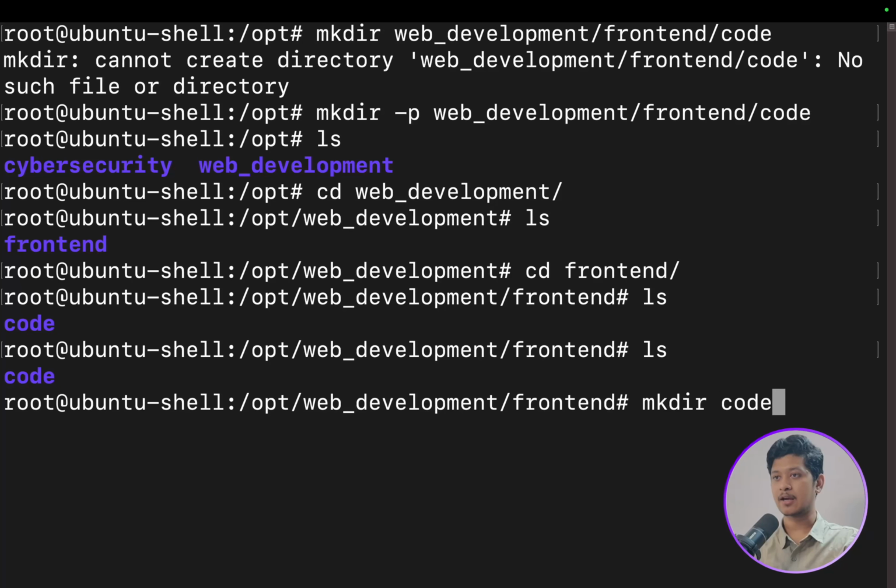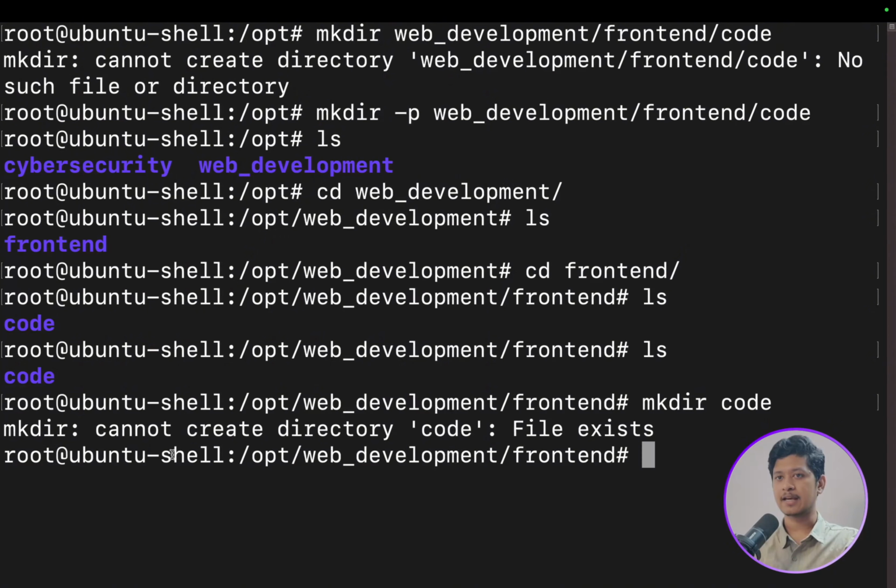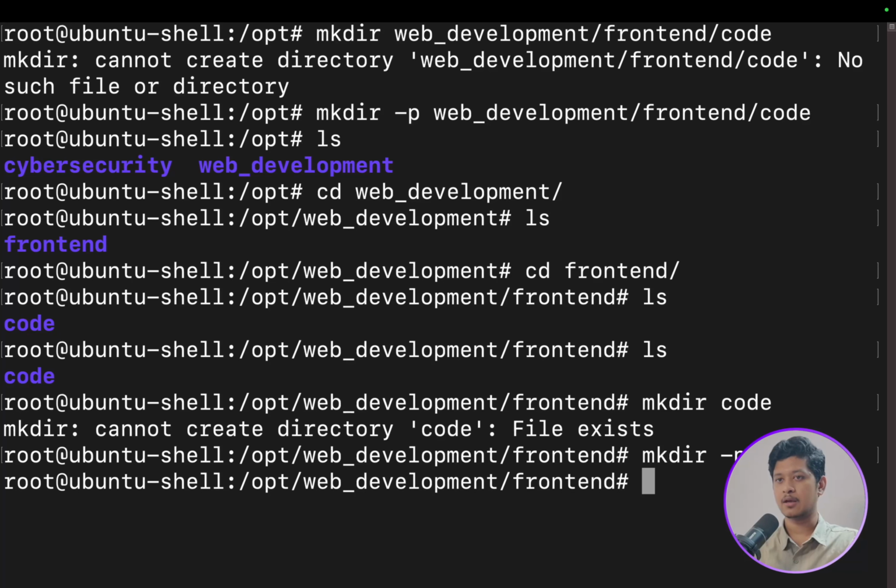If I write mkdir code and hit enter, it says cannot create the directory because it already exists. So the important thing to note while using the p option in the mkdir command is that it will not notify you if there's an existing directory with that name in that specific directory. Let's rerun the same command but include the p option. So I write mkdir -p and the same name again. When I hit enter, it doesn't give me an error saying cannot create the directory because it already exists.